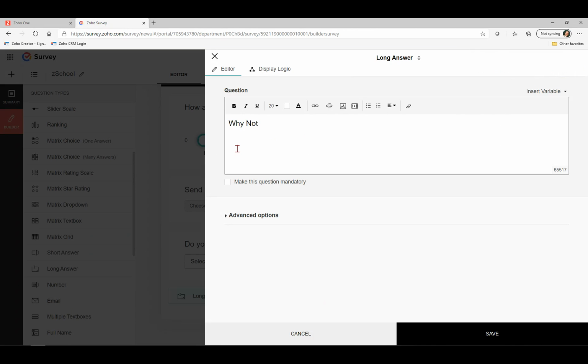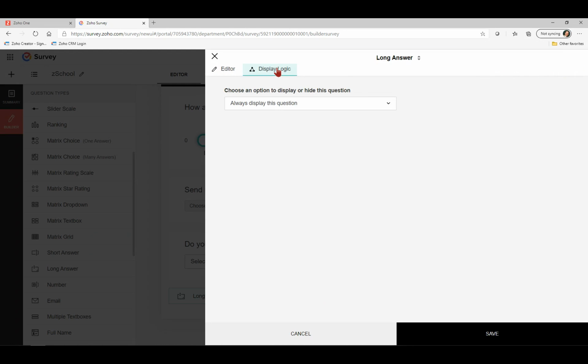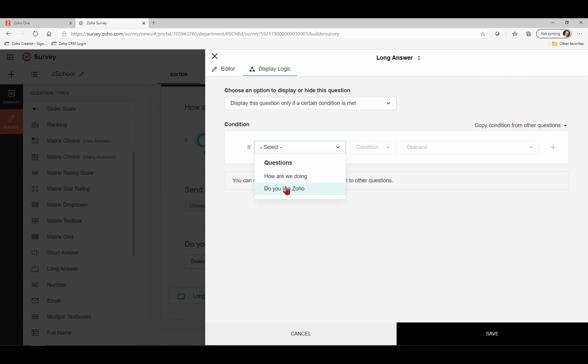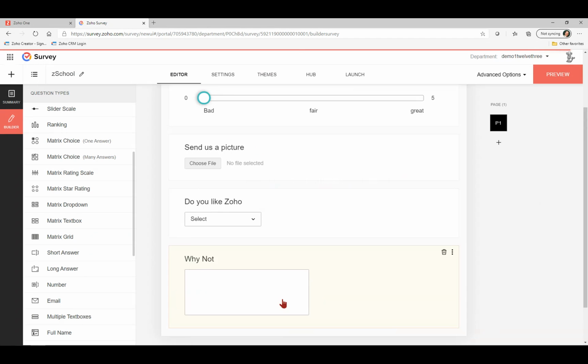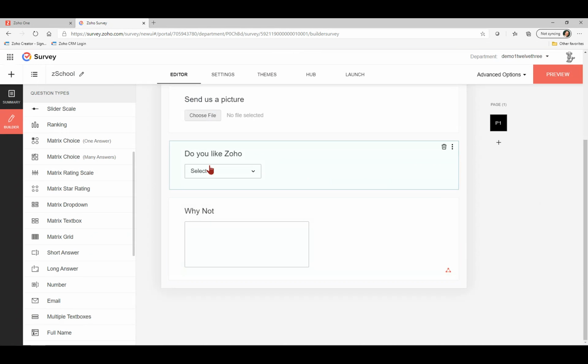And then I'm going to want to put logic in my survey here to say, display this question if a certain condition is met. And the condition is, do you like Zoho is no. And so this question will only appear if you say no to this.